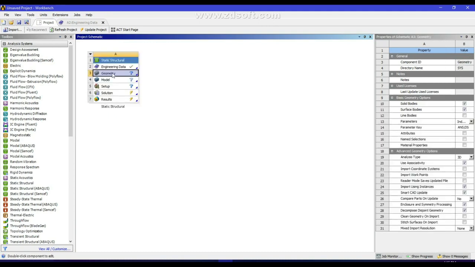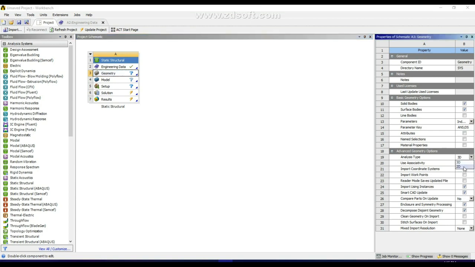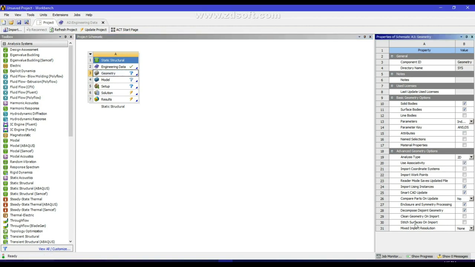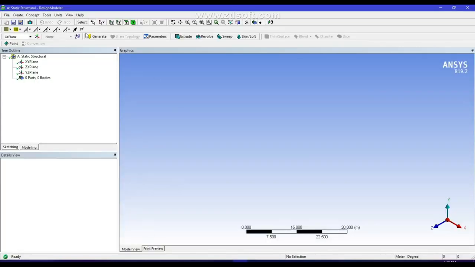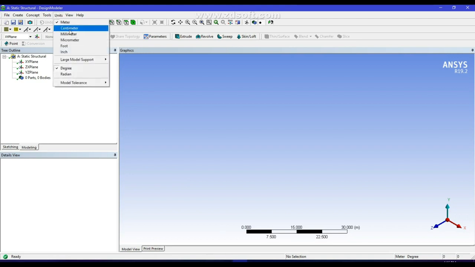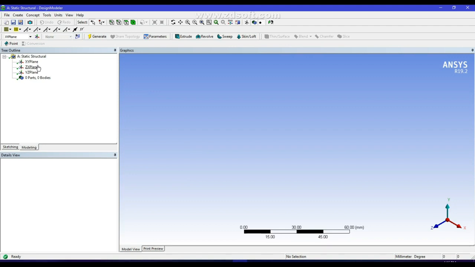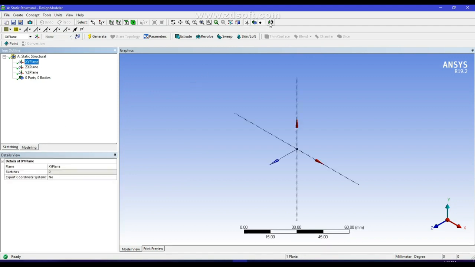From the geometry we have to change the analysis type from 3-dimensional to 2-dimensional. Since it is a tutorial session, we follow all the steps. So we change our analysis type from 3D to 2D. After that we proceed to our geometry. To start with, we have to adjust our units. The dimensions are in meters, so millimeter is our unit. After that let us select one plane and make it normal.